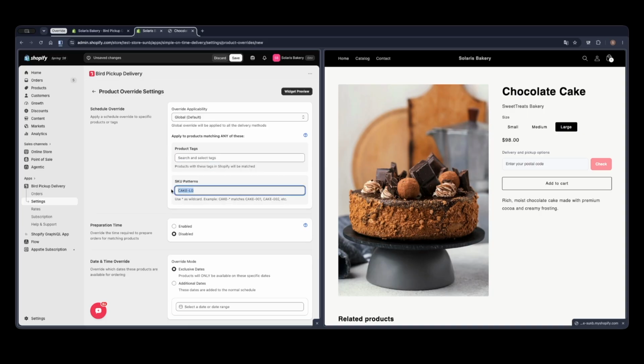SKU patterns also support wildcards. If I add an asterisk, every product with a SKU is targeted. And if my cake products follow a pattern, I can use something like cake LG asterisk to target every variant that starts with cake LG.